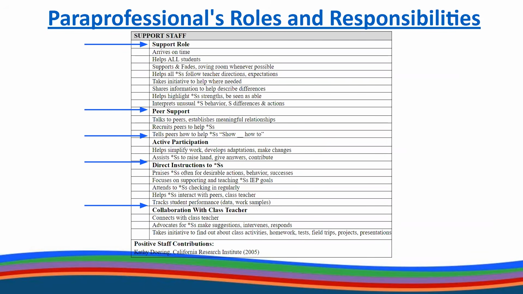Coming back to the roles and responsibilities chart that you've seen through several of the modules so far, one more time, we notice that support staff are expected to engage in actions related to providing scaffolded support to the student, fostering peer support, increasing active participation in learning activities and lessons, providing direct instruction, and collaborating with the classroom teacher. Review the examples under each heading. Which of these are you already doing? Are they written into the student's plan?